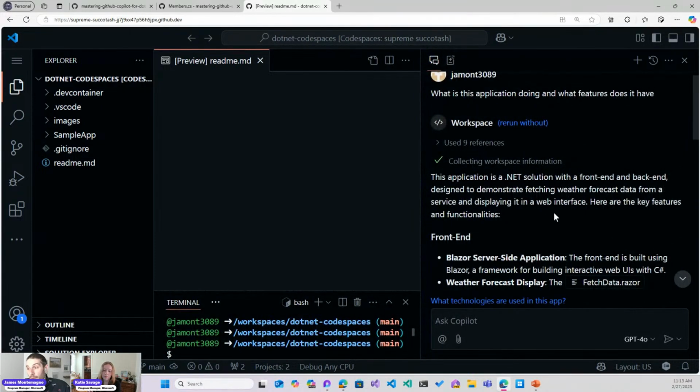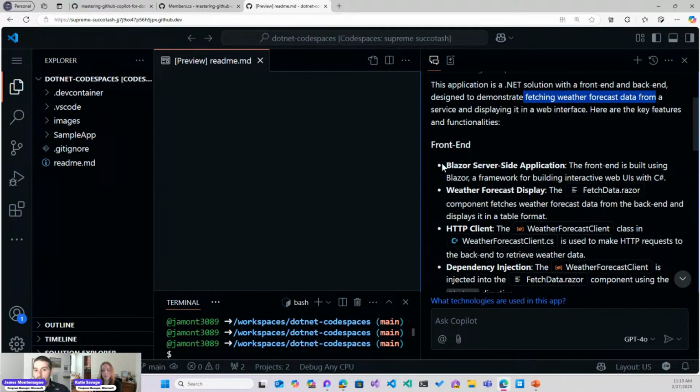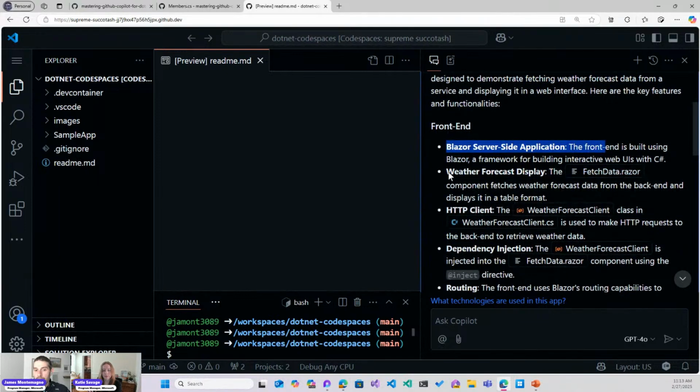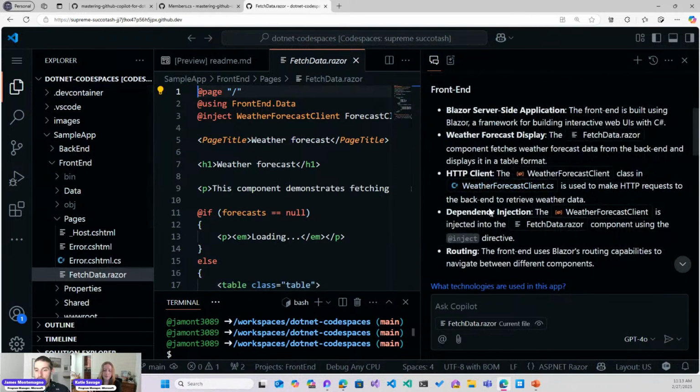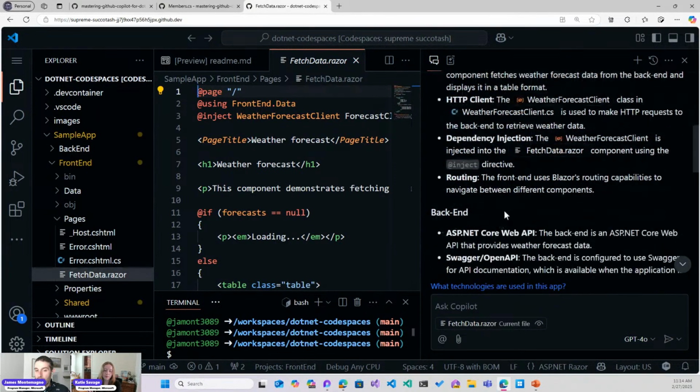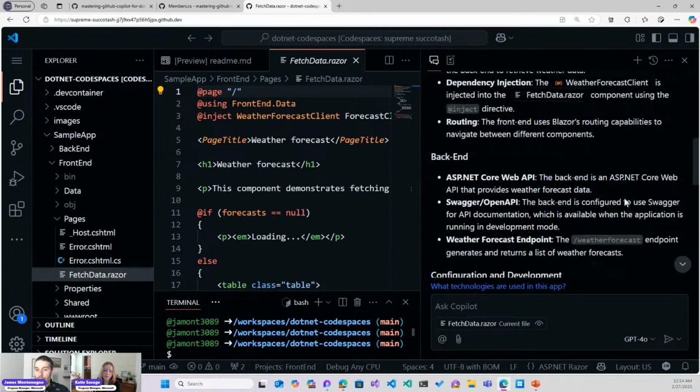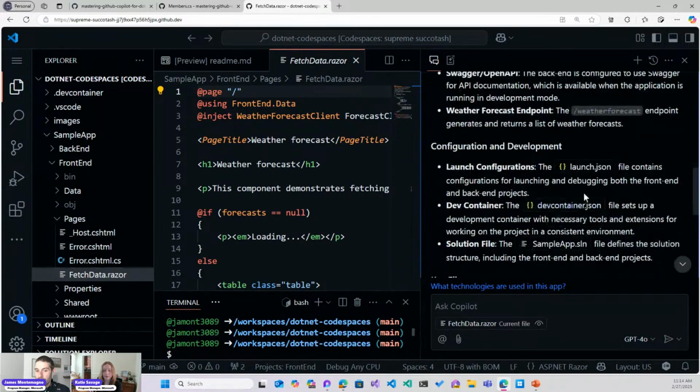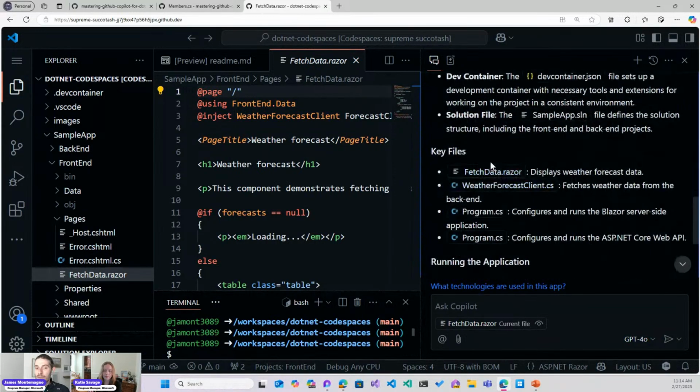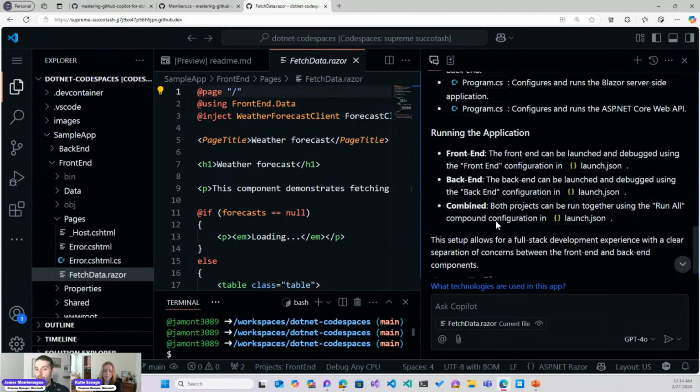So this is really cool. Imagine you just got this for the first time, right? It's like, hey, this is a .NET project. It has a front end, a back end. It fetches the weather forecasts, and here are the key features. There's the server-side application. There's the weather forecast details, and it gives you a link to the code. That's cool. You can tap on it and it opens right up. It uses dependency injection and uses the routing on the front end. And here it's even going to show me it uses Swagger, and there's a forecast endpoint that's available too. And there's even a launch configuration and a dev container configuration, right? So it gives me the key files, and it can help me run it as well.